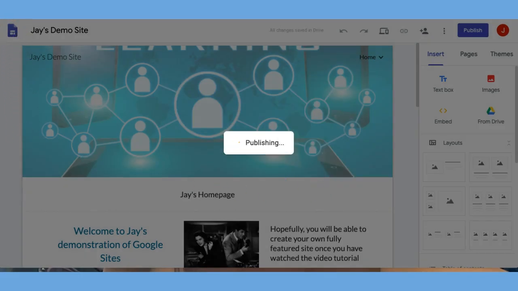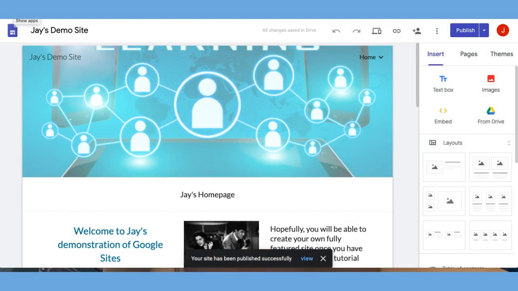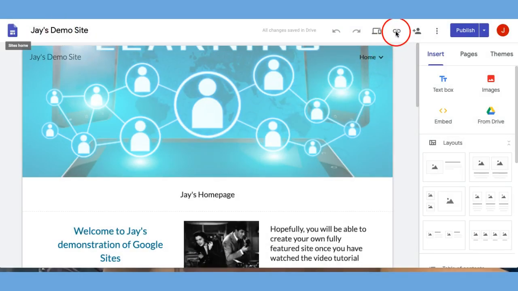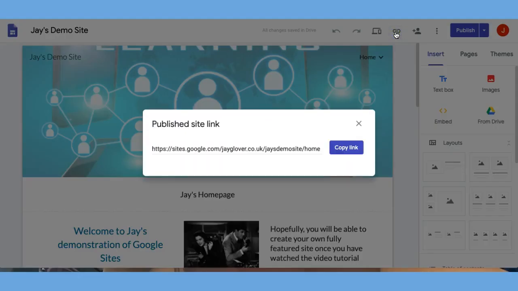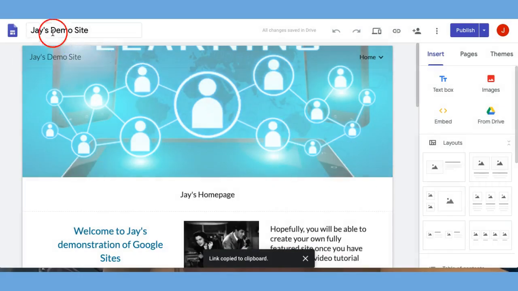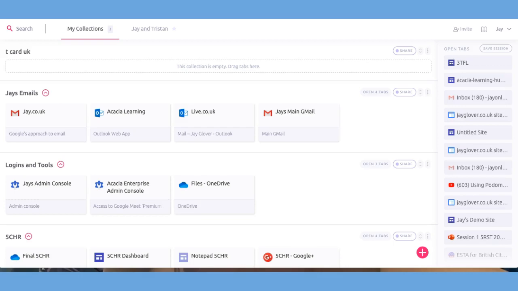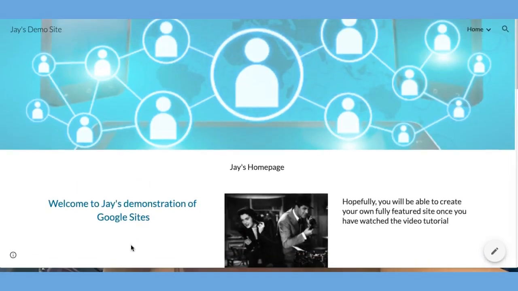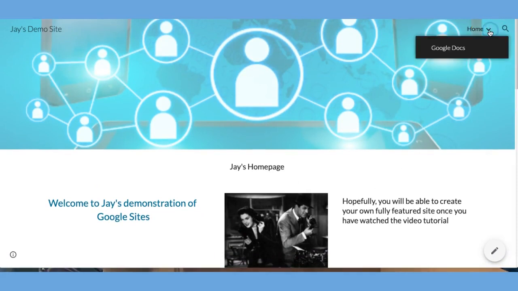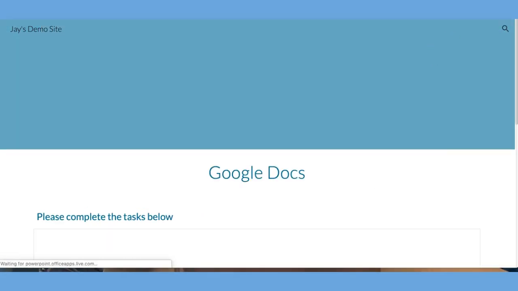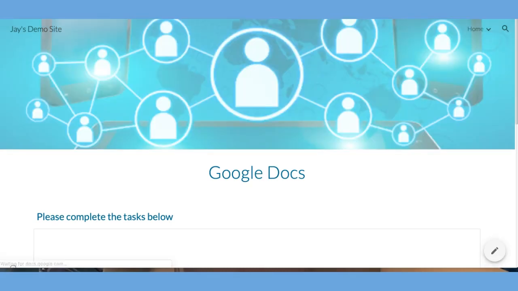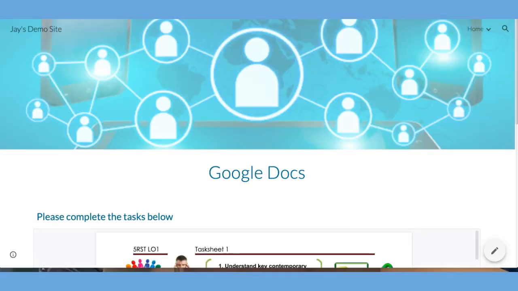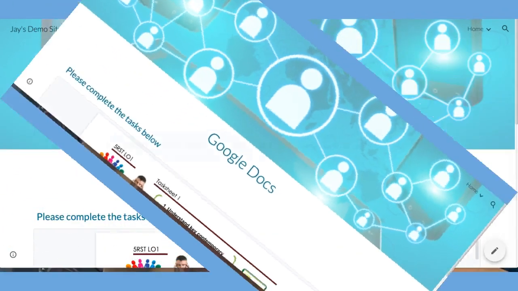And that site now and all the contents are being published. If I want to get the link to my site, I can come up here, and there's the link. I'll copy that, and I'll now open a new tab on my browser and simply paste in that link, click enter, and there is my published site. So everything we did is showing up nicely. My navigation menu is here with my Google Docs page. There we are, and that is how to set up and furnish a Google site.